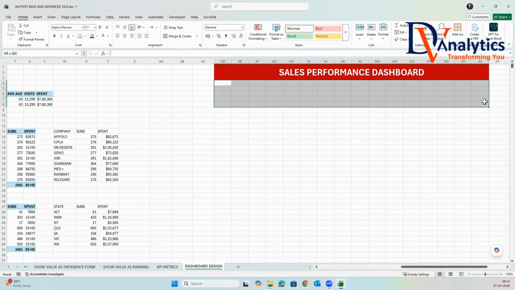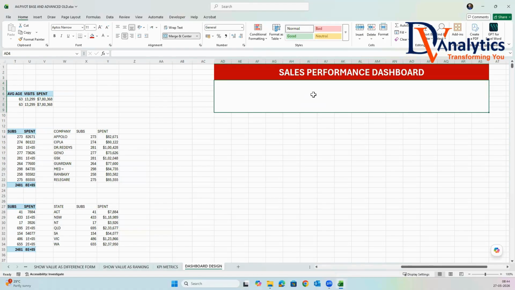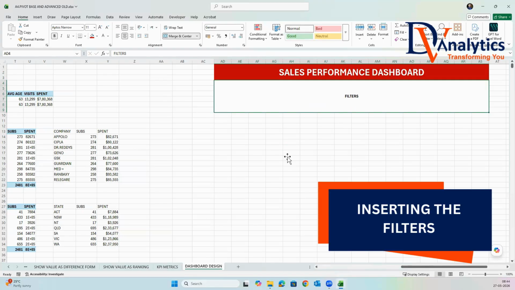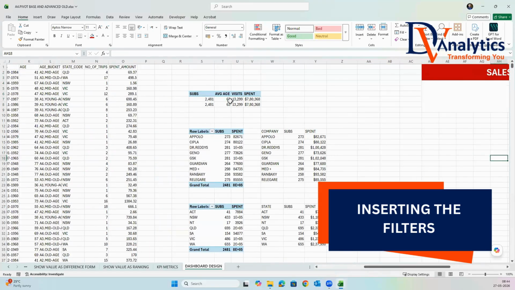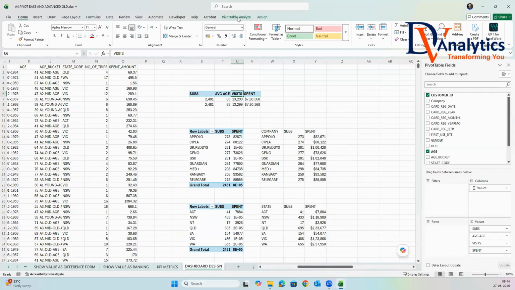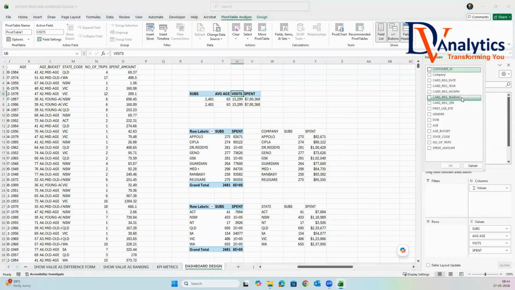Now I want to keep some of these KPIs. First of all, I'll keep all my filters over here. So this is the place for filters. What are the filters I want to make? Now let me tell you. From the first pivot table, go to insert slicer. Slicer is going to be at company level, gender level, year level, state code level, and age bucket level. Now these are my slicers.